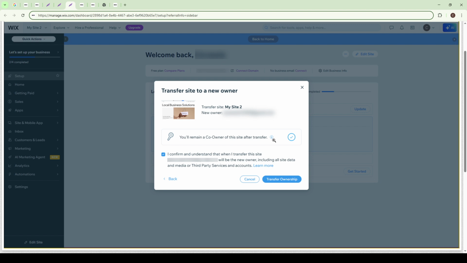You've successfully initiated the transfer of ownership for a Wix site. Doing this helps maintain the integrity of your site's management and is a smooth way to transfer control when needed.